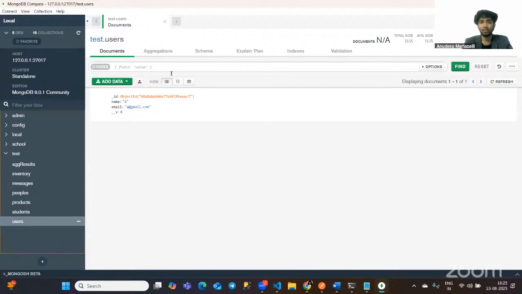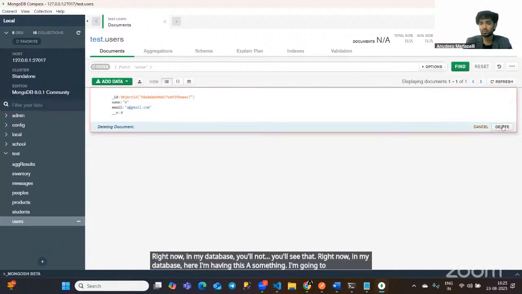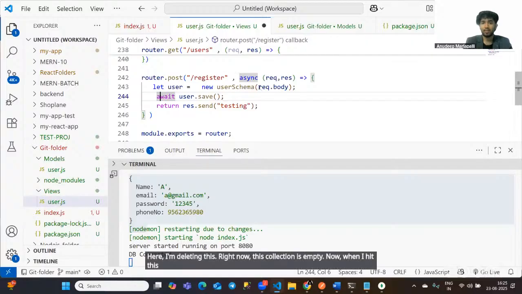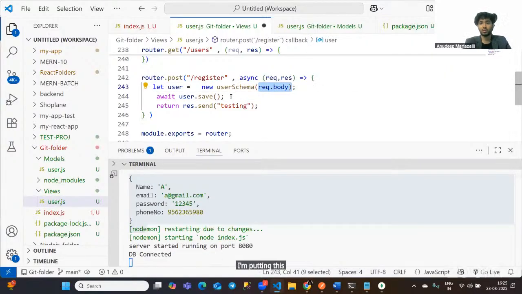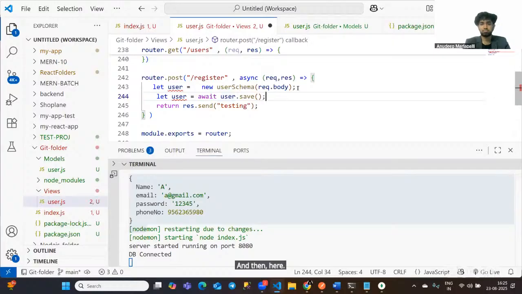Okay. So right now in my database, I'm having something. I'm going to delete this. Here I'm deleting this. Right now this collection is empty. Now when I hit this request, I'm putting this inside request.body and I'm saving this. This is going to return me the user details. And then here I'll put data.